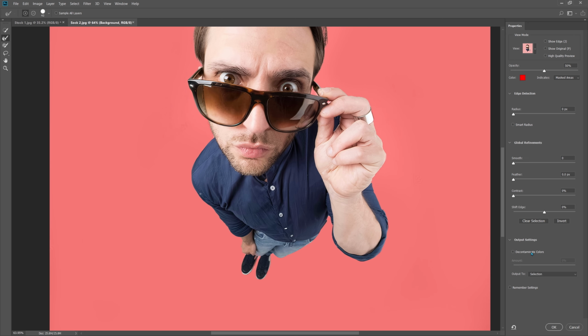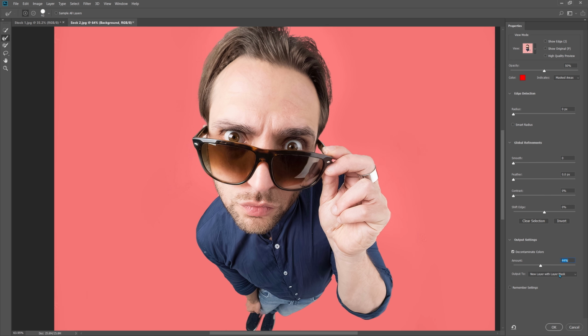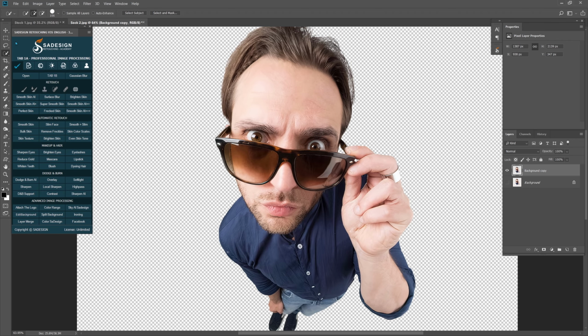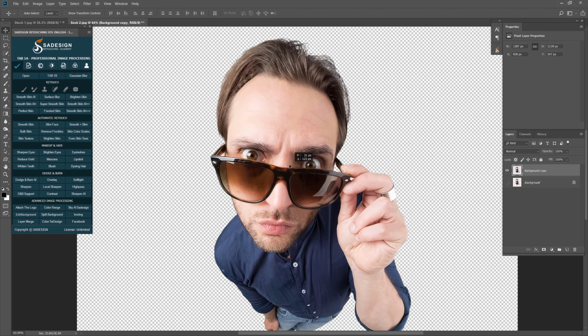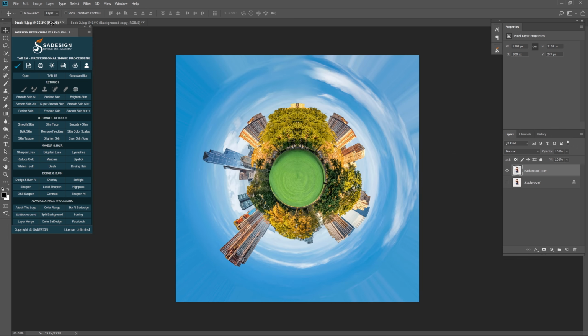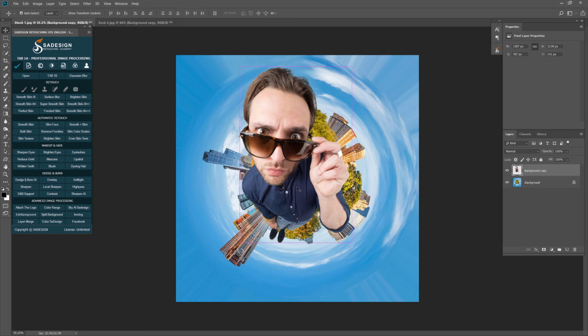Make sure to check Decontaminate Colors. The amount is around 44%. Output to a new layer and OK. The subject is now separated from the background. Use the Move tool, click and drag to move him to our project.